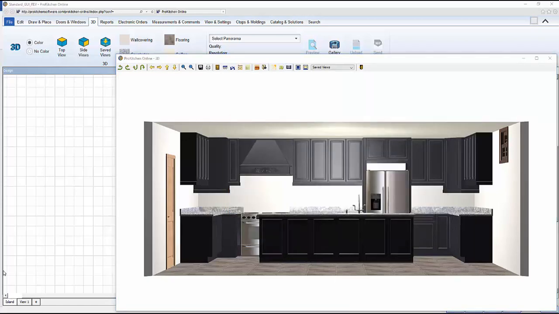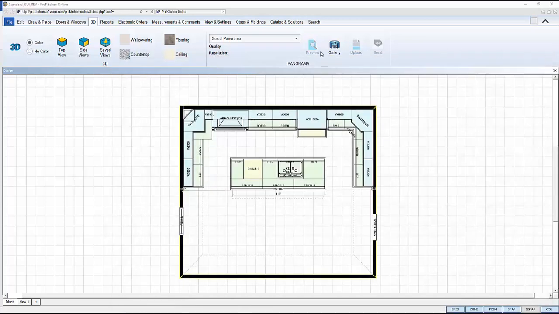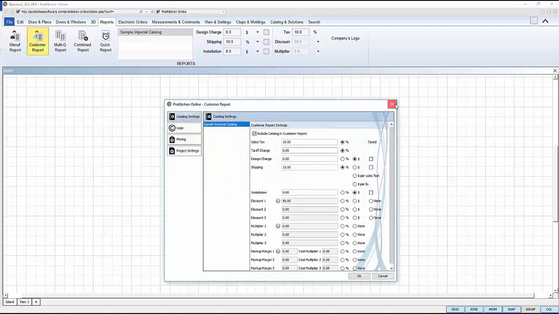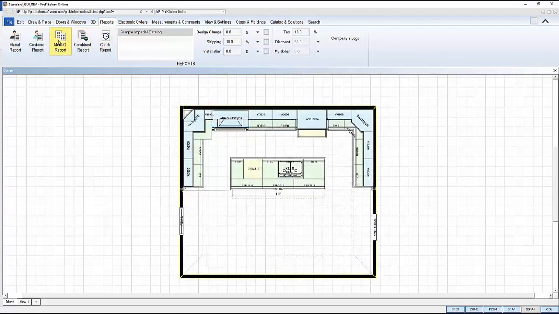I can go ahead and close my 3D rendering. The next tab is Reports. Use this tab to set up and create different types of reports. Manufacturer is an itemized list of what you need to order from the cabinet manufacturer. Customer is the report for calculating customer costs using multipliers and discounts.